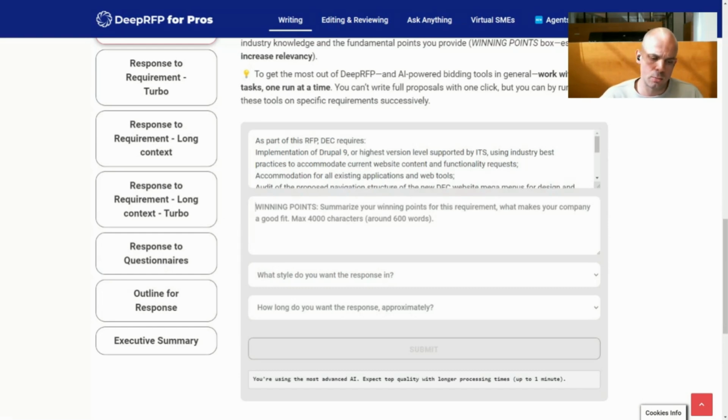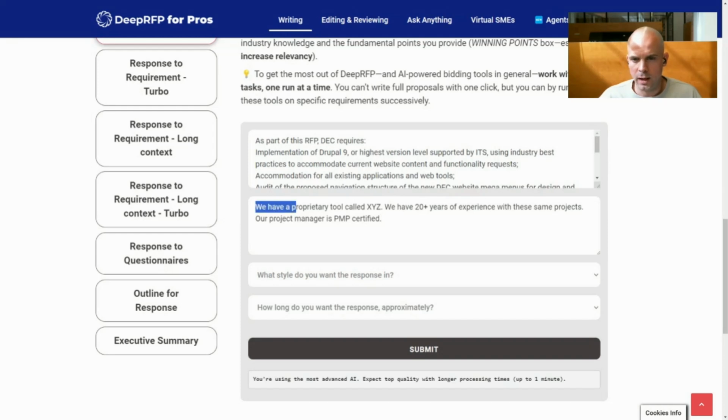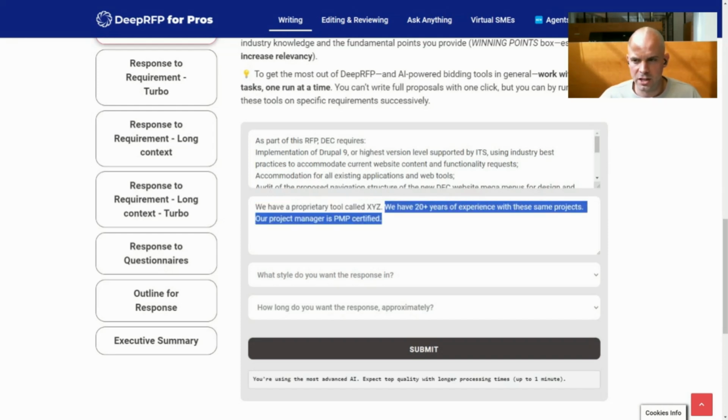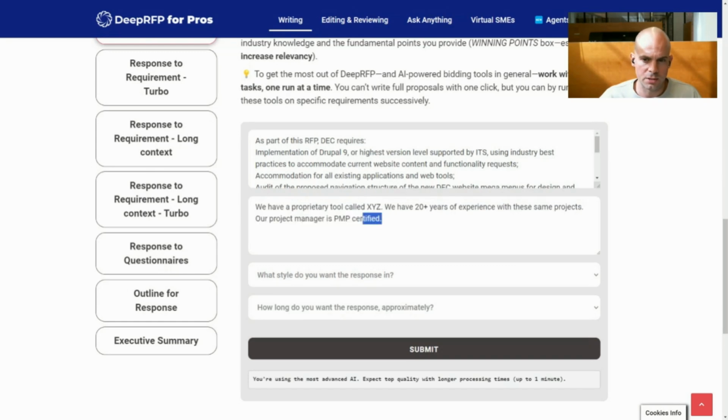It doesn't need to be proposal-level content, just some ideas, even an email or a bullet list from a meeting, some notes. You just need to put your winning points here. In this case, for the demo, we have a proprietary tool called whatever, we have this many years of experience, and our project manager is PMP certified. And then you provide some information about your preferences for this response: you select the style and you select the length.